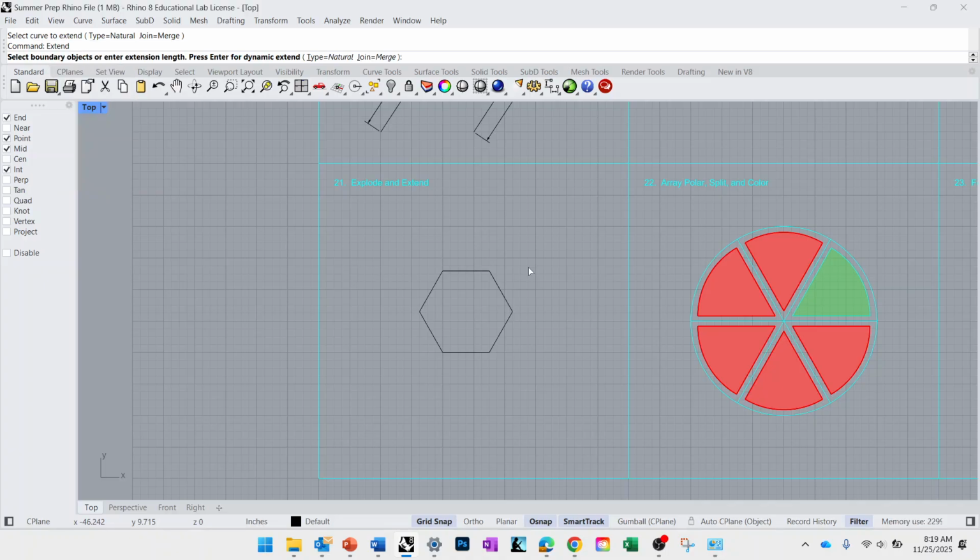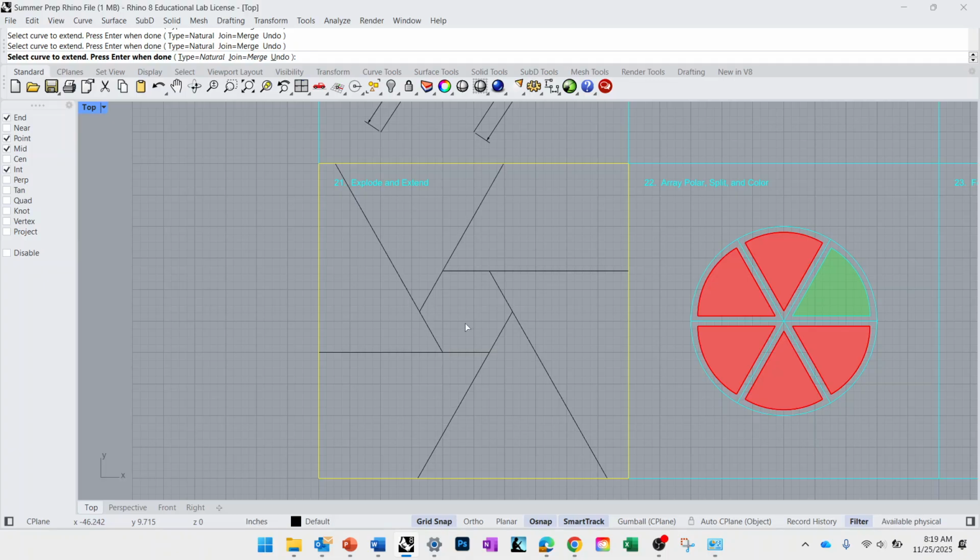Enter. Select boundary objects. Enter when done. Now, select all of your lines just in one direction, and it looks like a camera. All right, enter when done. Great. That is explode and extend.